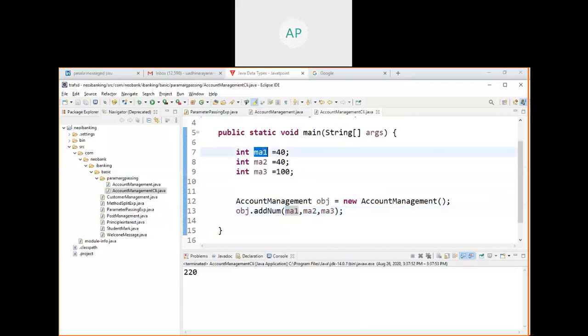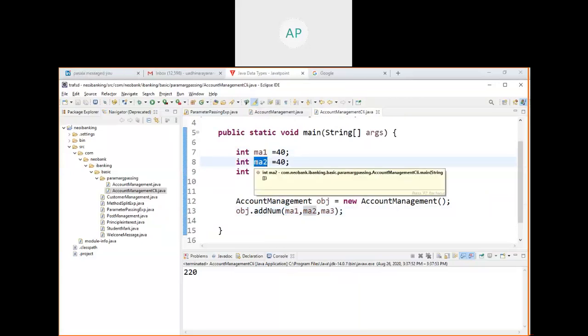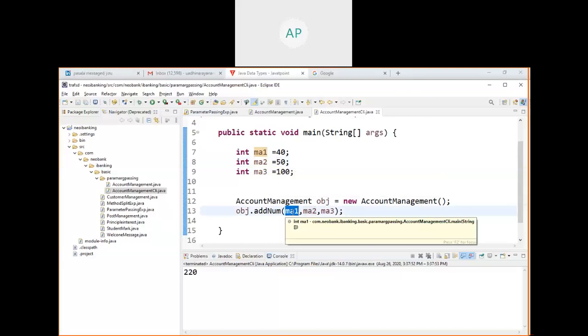When you specify the variable, what is the content of MA1? 40. What is the value of MA2? Again 40, you can make it 50 or something. Okay, now it's 190. So in this scenario, the variable is not passed, you are passing the content.